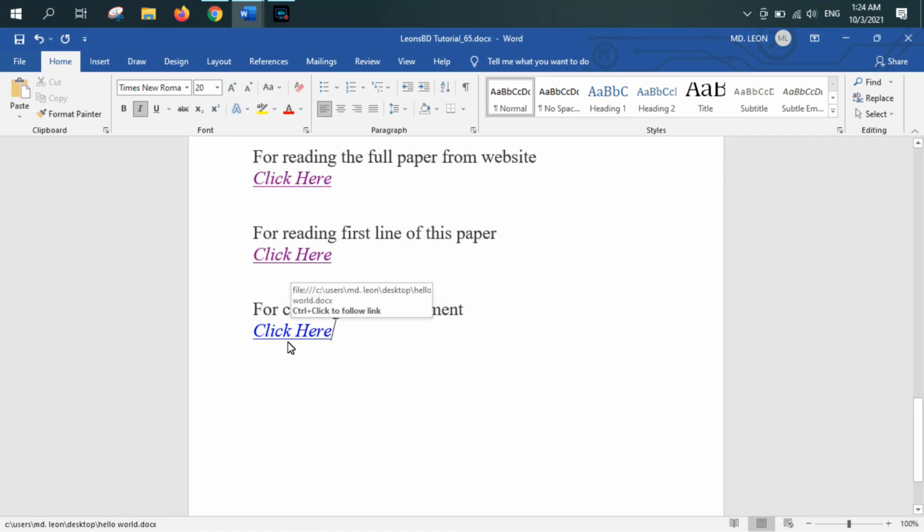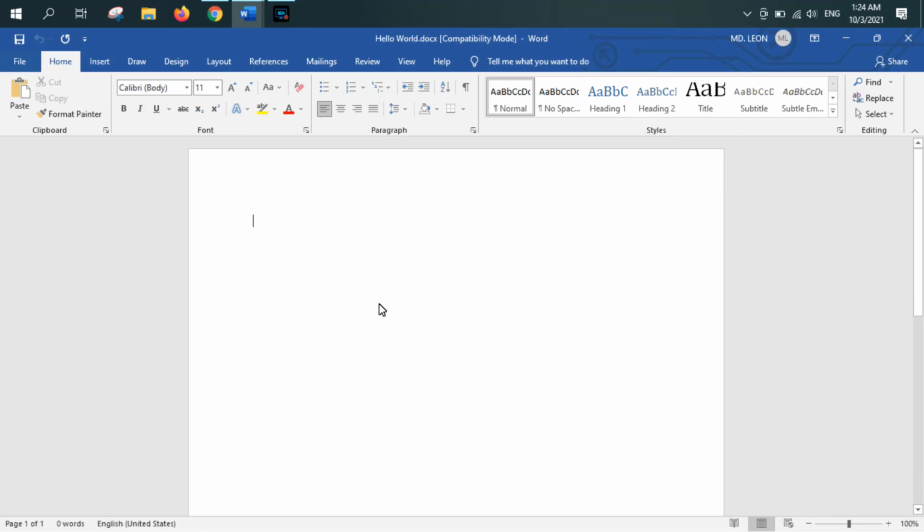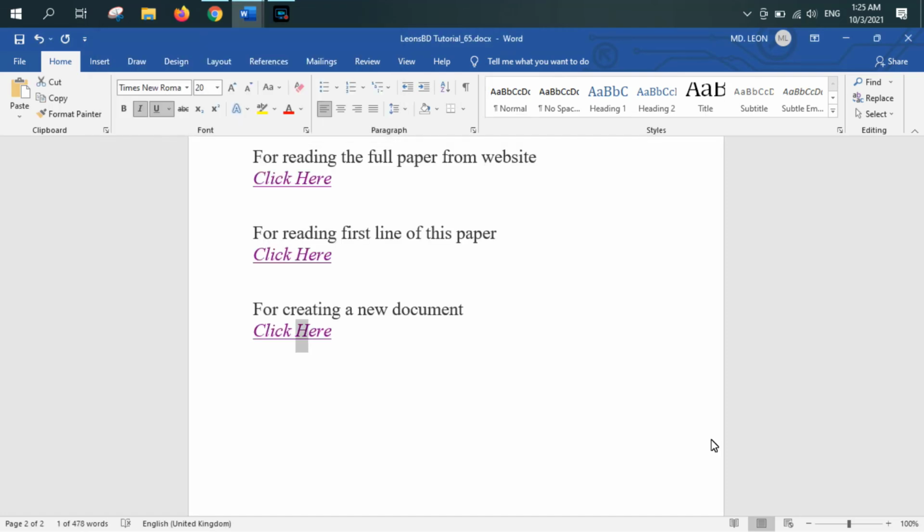If the user clicks on this click here, they will go to a new document, or a new document will be created. From your keyboard just press Ctrl and take your mouse pointer here and just left click. See, a new document has been created. So yeah, that's it. It was all about adding hyperlink in MS Word. I have shown you 3 uses of hyperlink in MS document.